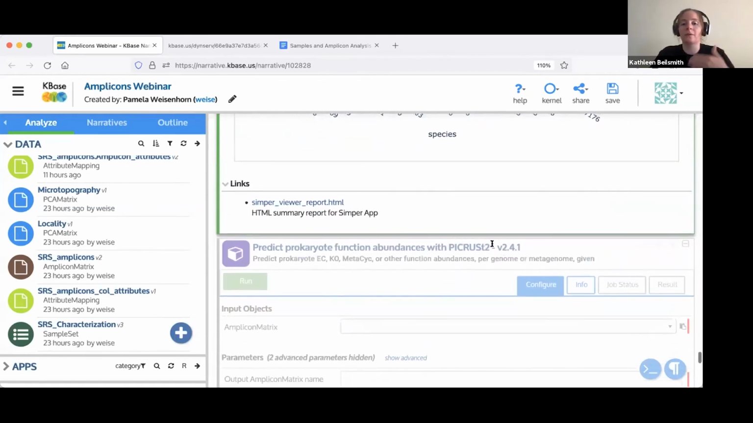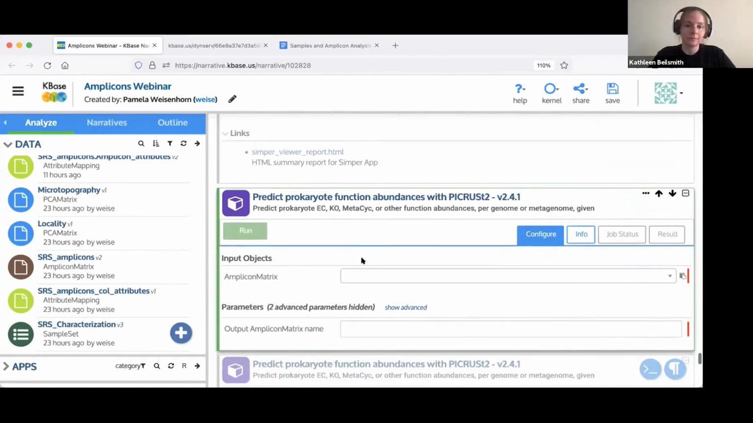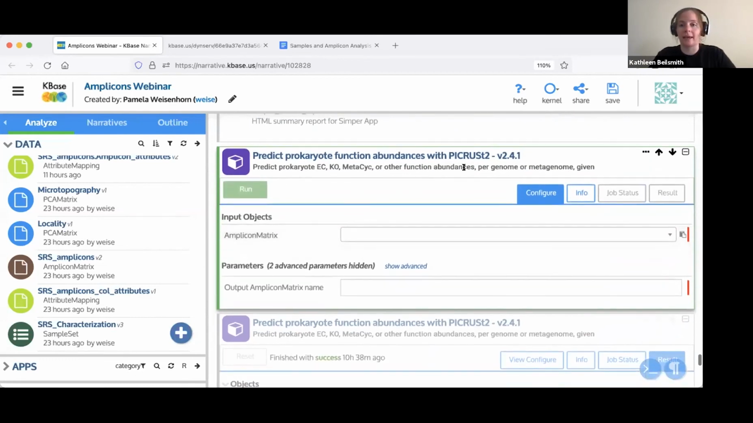Okay, so the final analysis use case that I want to show here is the prediction of functional potential of a community based on Amplicon data. And so to do that, we're going to run this app that uses PICRUSt. All right, and so that's phylogenetic investigation of communities by reconstruction of unobserved states.